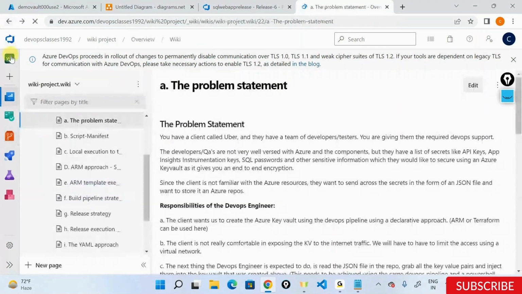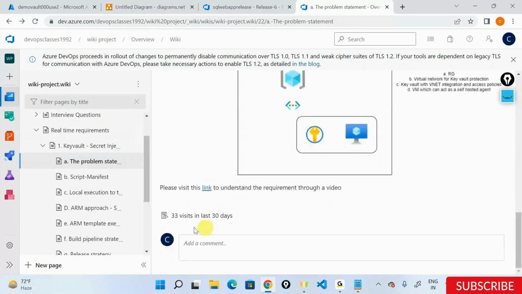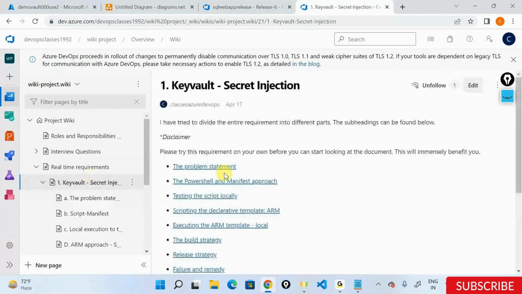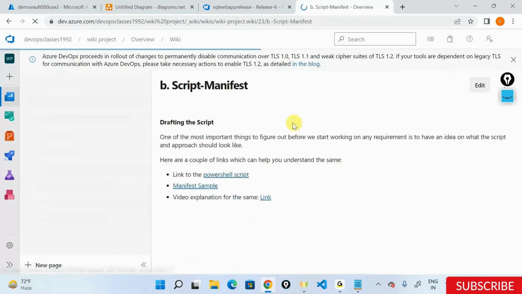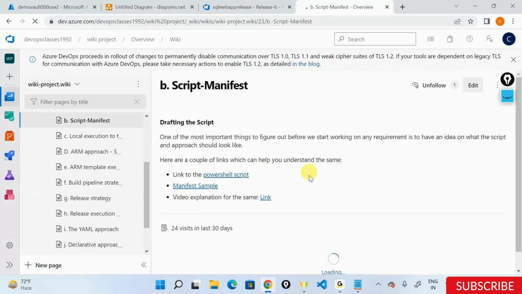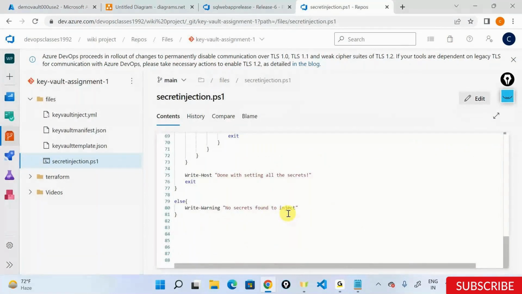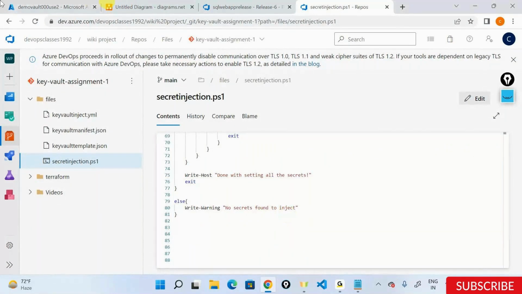Just come back, and I have also discussed what the approach is. If you go here to the very first thing, it's telling you what the problem is and what the approach is. In the approach, I've given a PowerShell script on how to create a key vault and inject secrets into a key vault, and I've also given you a sample file that contains secrets.